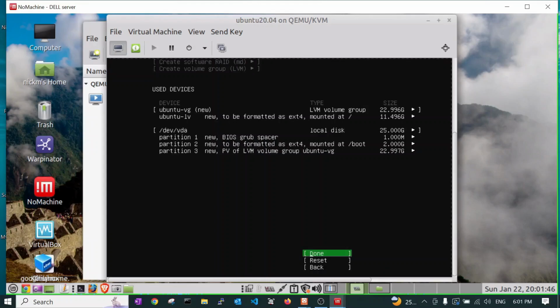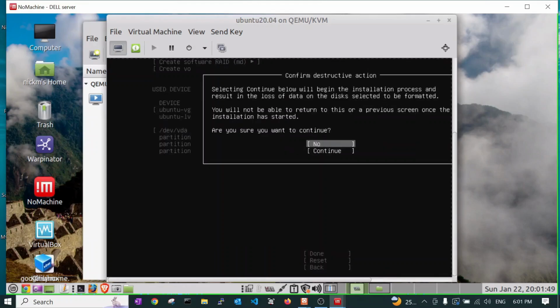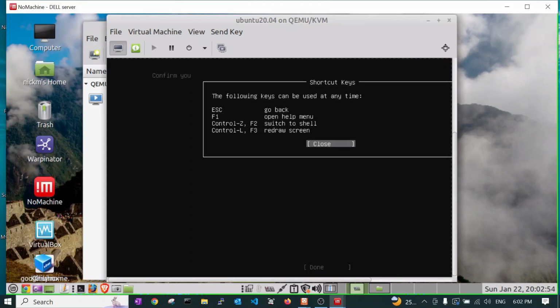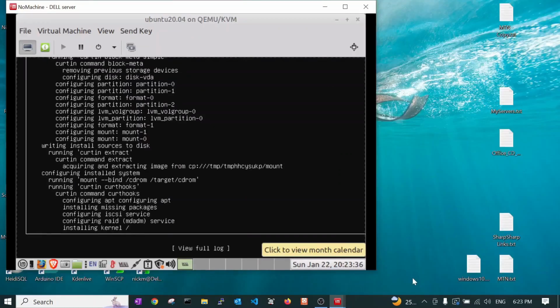Now it's telling us what it's going to do, and we say done. Are you sure? Continue. Now we need to give it a password. Now it's telling us how we can remote it. And now we wait for the installation to complete. I am going to stop this video and resume when the installation has completed. It'll take quite a few minutes.